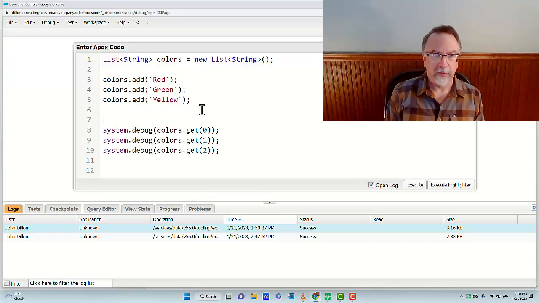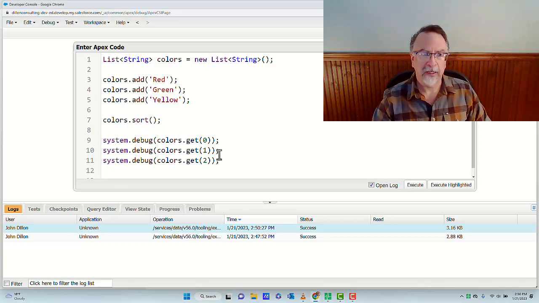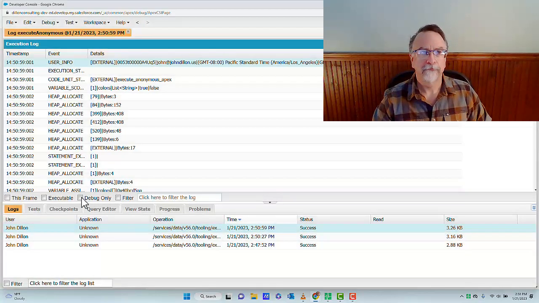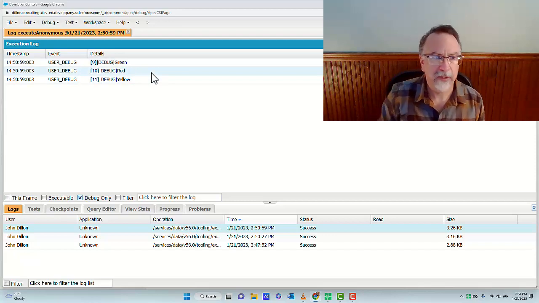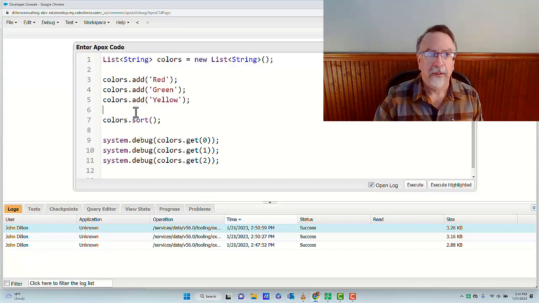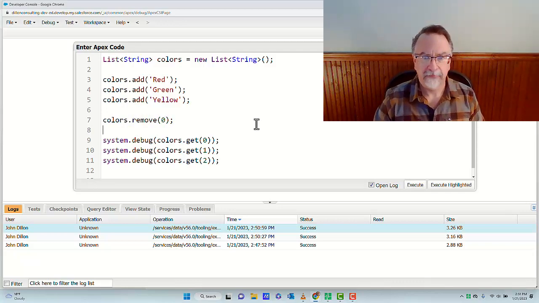One other thing we can do with a list is we can sort it, and then we can print out the items again in order and see what we get. Green, red, yellow. So obviously it sorted them in alphabetical order. What if we were to remove an item? Let's see what happens.